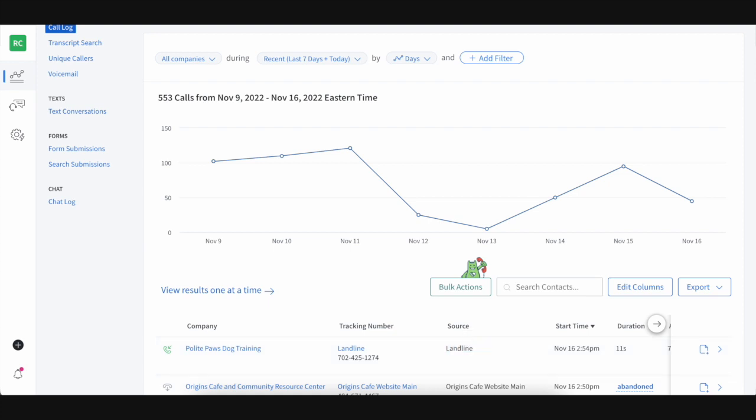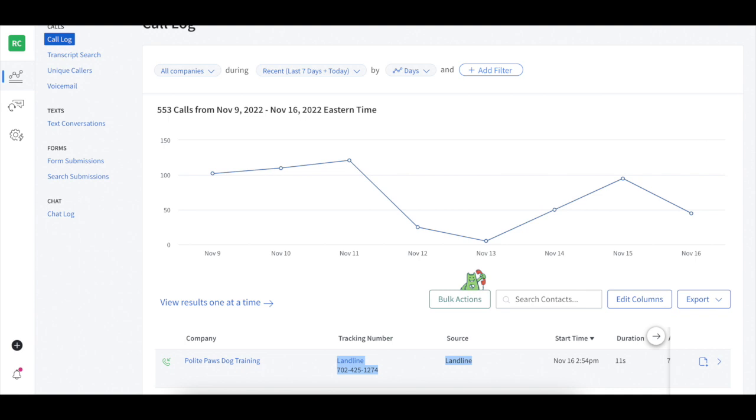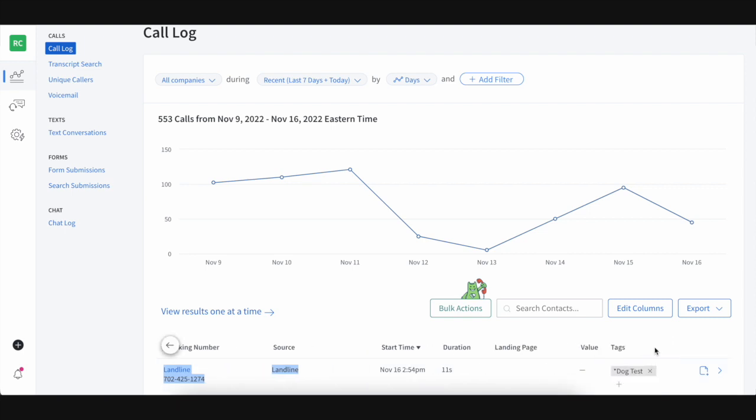However, for offline source trackers, the source is just going to end up being the name of the tracker rather than any specific source. We also offer ways to qualify your calls using different tags, qualification statuses, and applying values to specific leads within your account.